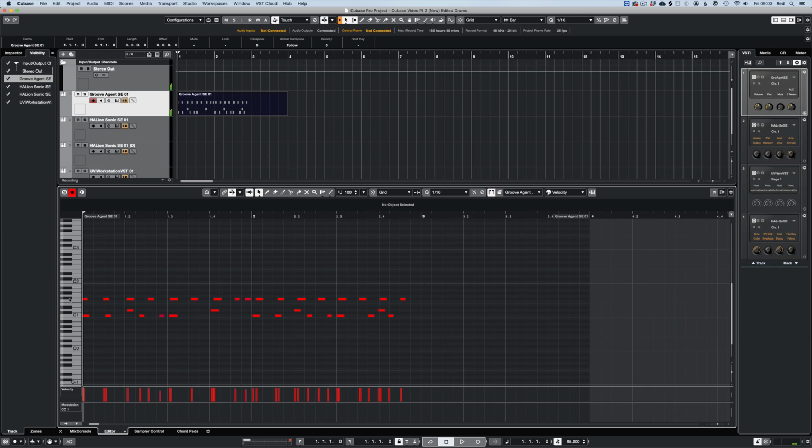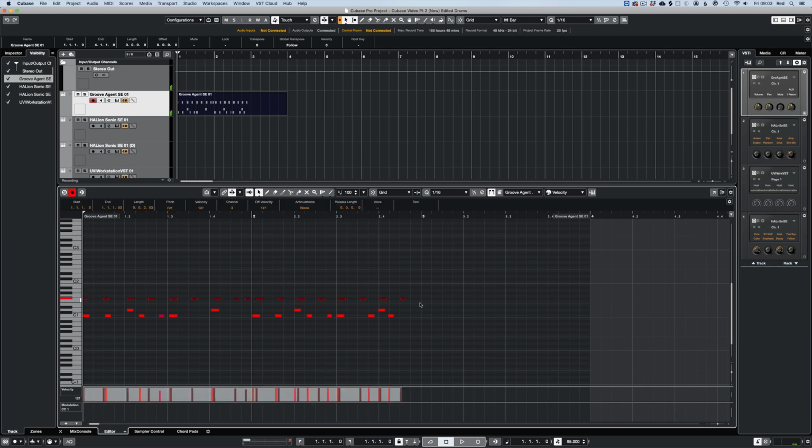Something to point out: the difference with Logic and Cubase is, if I click on one of these notes, it will allow you to play it, but it doesn't select all of those notes within that part. So if I hold Command, now it's selected all the hi-hats, and I can quantize just the hi-hats from this quantize section here. So you can see it's just done the hi-hats, but everything else has been left untouched.